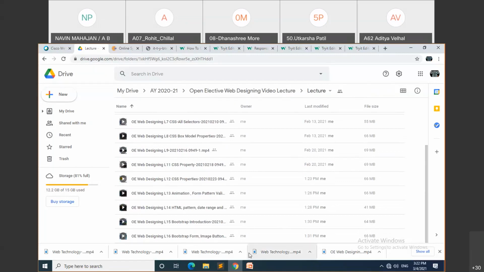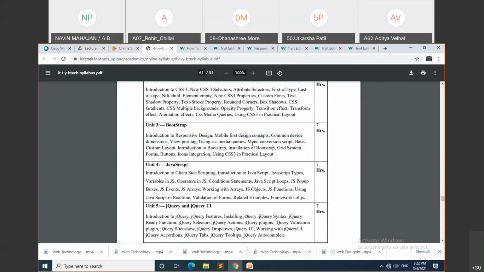Okay, now today we will see some remaining points of chapter number 3, menu conversion. Here you can see we have already studied some points from Bootstrap, introduction to responsive design, the mobile first design concept. What is the mobile first design concept? Common device dimensions, viewport tag.